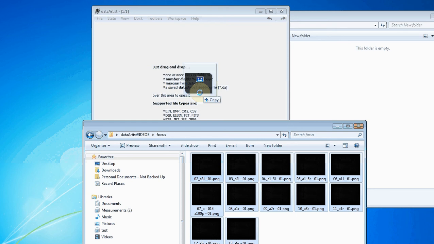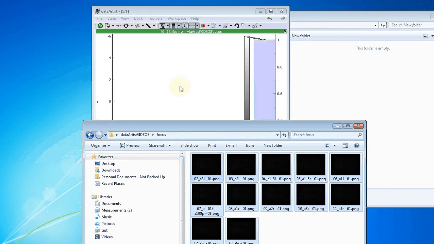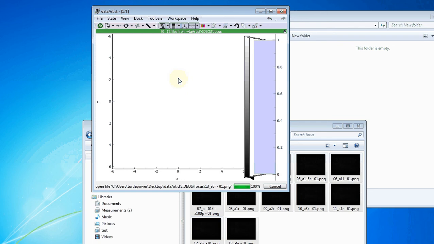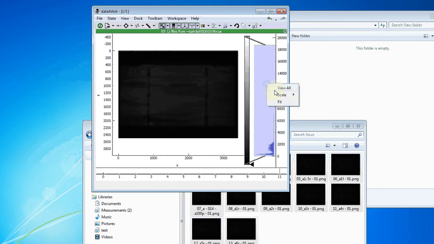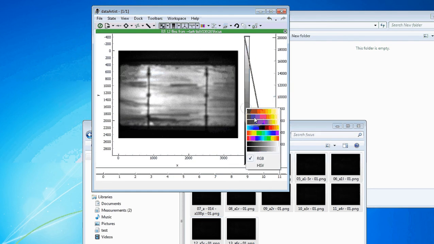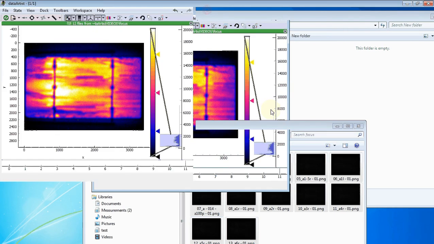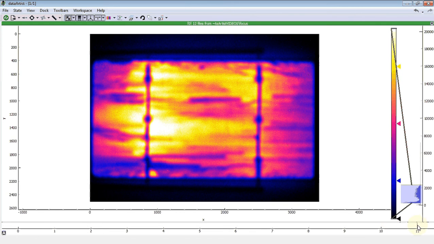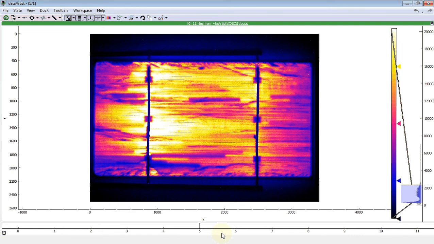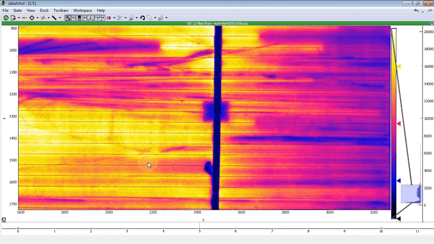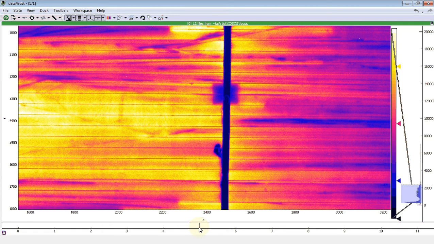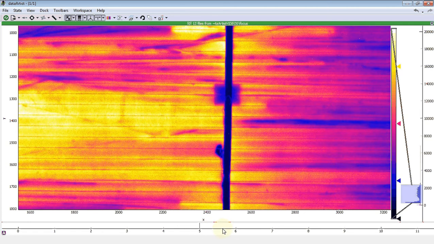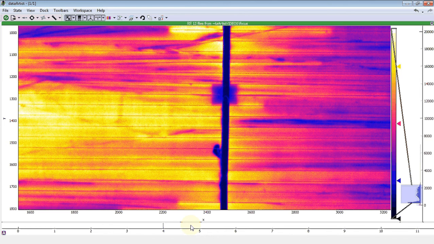Let's open this set of images, which were all taken at a different focus level. Okay, let's fit the intensity, let's apply a good looking color bar, and look at these images. Obviously this image is quite blurred, so we moved the focus, and now we got something that looks quite sharp. The question is, is this image sharper than this one or than this one?